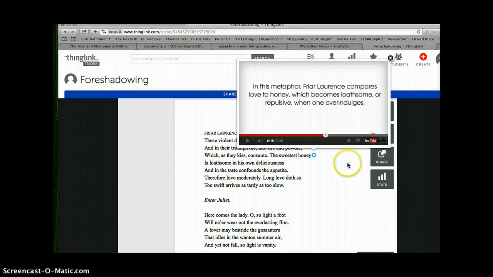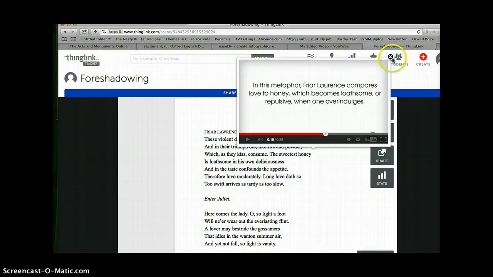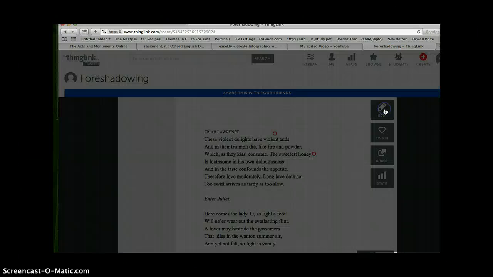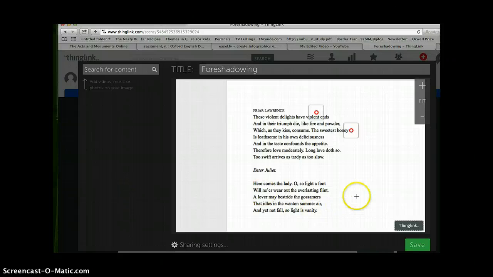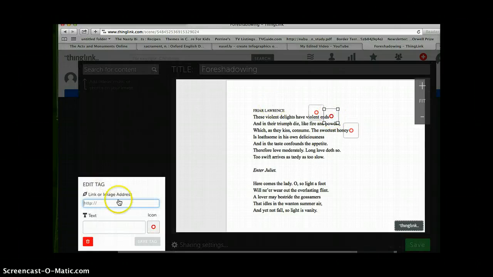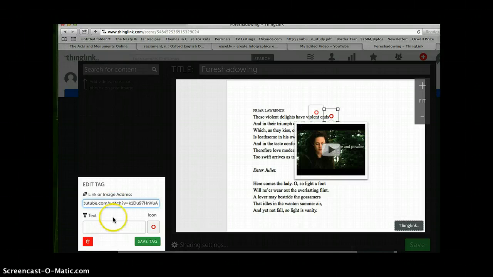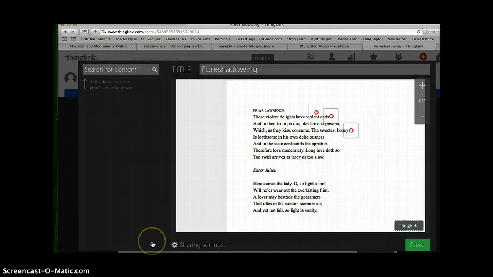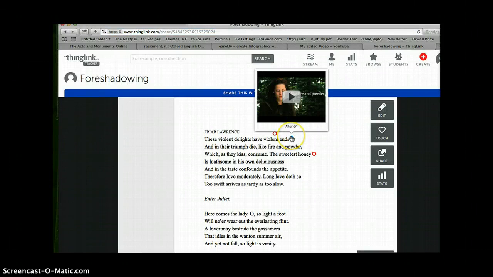Okay, so in the next link, I want to go ahead and talk about illusions. I'm going to go back into the editing mode. And the illusion that I want to talk about has to do with this first line again. So I'm going to put another tag here next to it. And I'm going to go ahead and paste the link that I'm going to use. Title this one Illusion. Save the tag. Save again. And then I can hover over this button and take my students to the explanation that I have. In this case, I've linked it to a YouTube video.